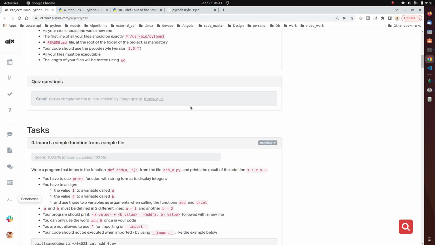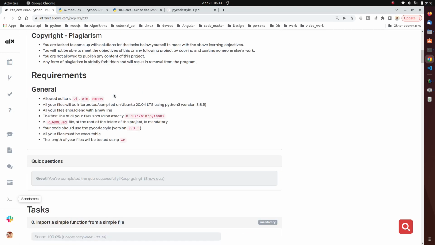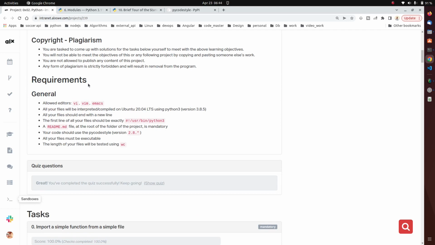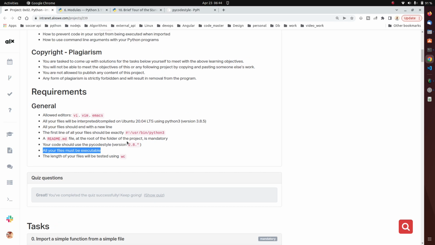Hello guys, welcome to the task section. Before we start to work on the task section, there is something important to look at, which is the generals. Okay, so I want you to read the generals, but this part is very important. You see, all your files must be executed. So I want you to take note of that.